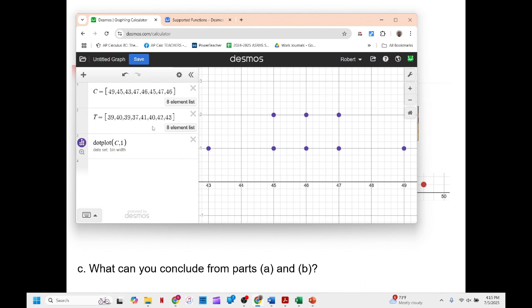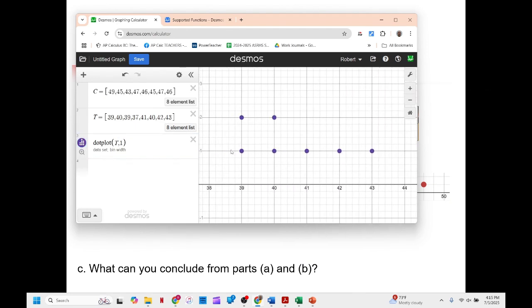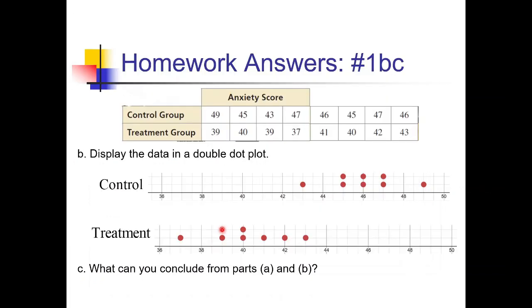And now if I go back, and instead of using C, I just do T instead. Now it looks like everything has gone a little bit to the left here. So here's the dot plot using the treatment group. Just comparing these two things, we had a negative mean experimental difference between treatment and control, and we can see here on these dot plots that all of my data practically has shifted a pretty good distance to the left from the control group. So based off of this, it's looking like this music therapy treatment might actually decrease anxiety scores.